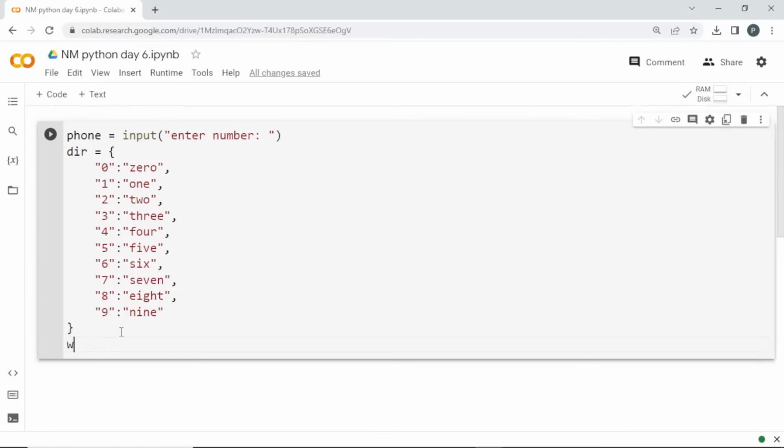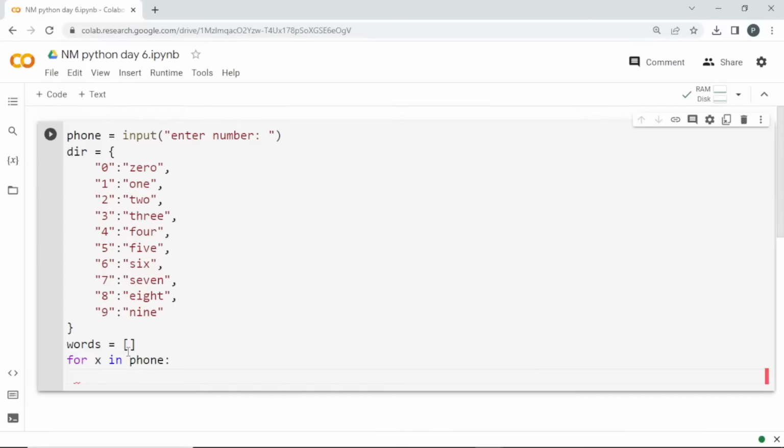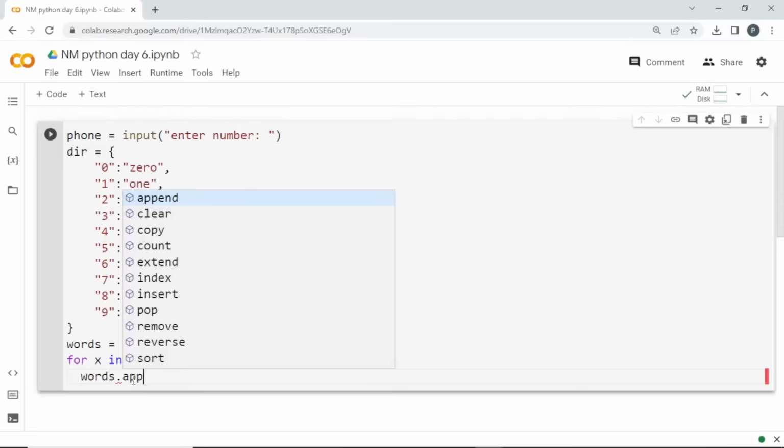Let me create an empty list first, words equal to a list. Every time the loop runs, I'll get the value from the dictionary and append it to words. All the digits one by one will go into this for loop using for x in phone. The phone is the user entered value and it will go one by one. So I'm going to append it in the words list. This words is a list, I'm calling append and adding it there.